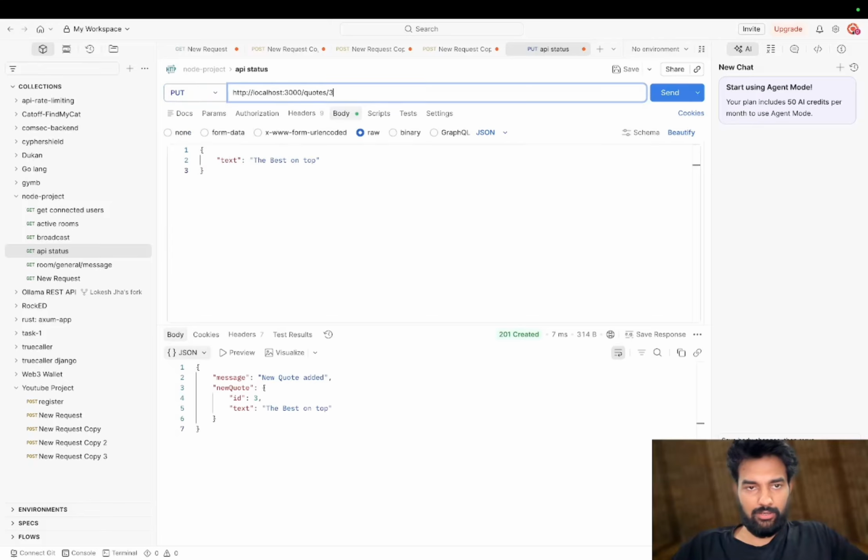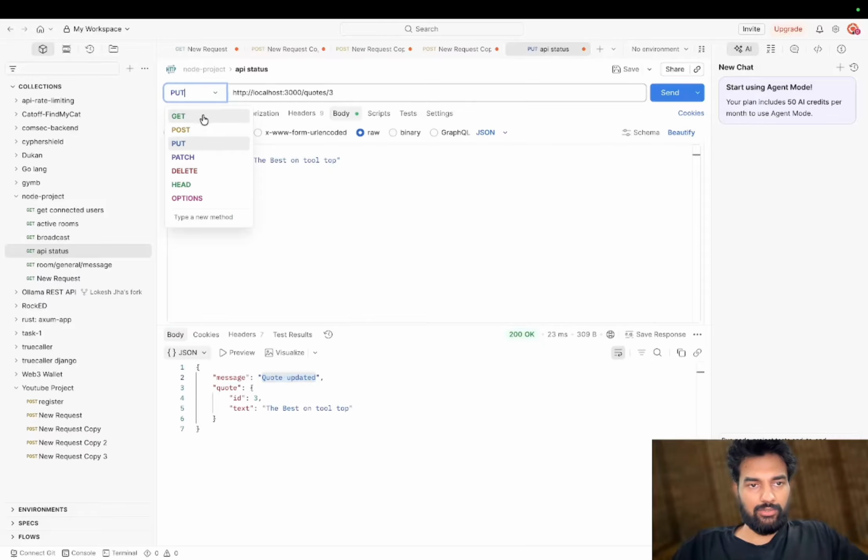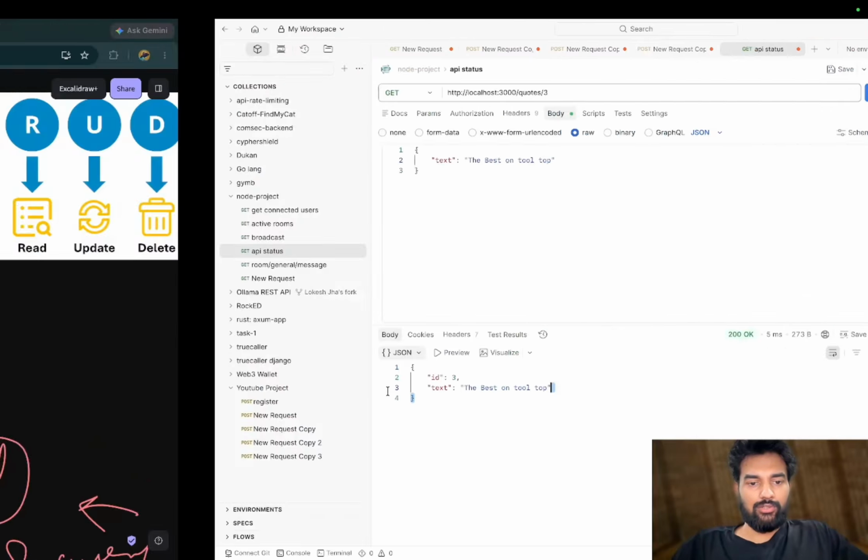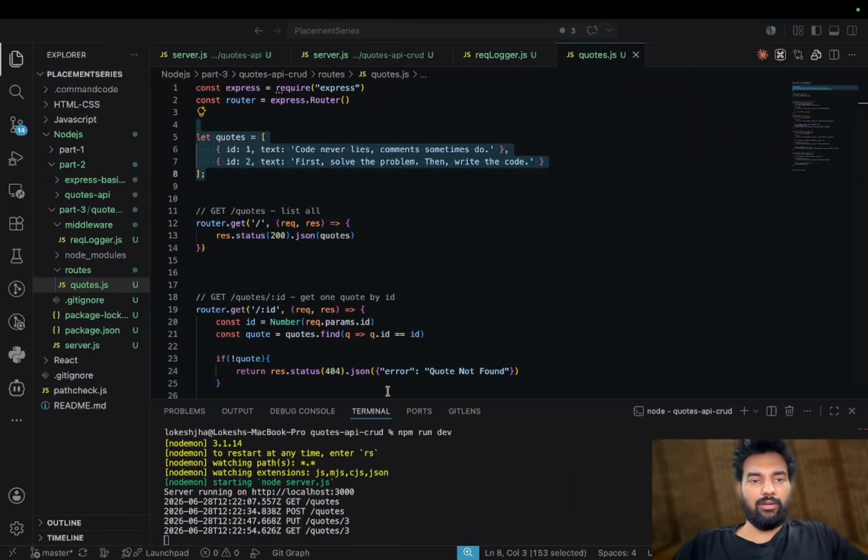We want to update the third one, on, let's say, tool top. Quotes updated. Let's go to the get one. I want the third one only, and we got this. So this is how we do the updates. If you look at any application you will be building in the initial stage, it will have these CRUD operations only.